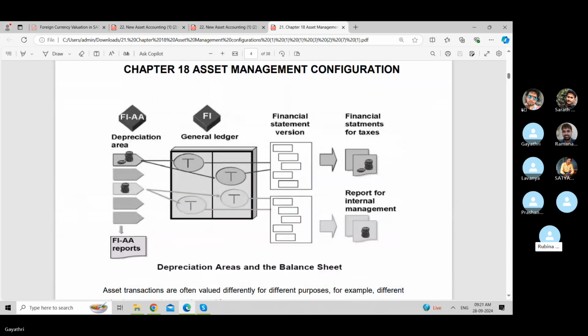Yeah, see here, I already told you that this FI has the general ledgers. Here, FI to AA means we are posting this FI, whatever information is stored in the general ledger. First, we have to use this AA, which is nothing but asset accounting. So this asset accounting is used to put that information into the FI.